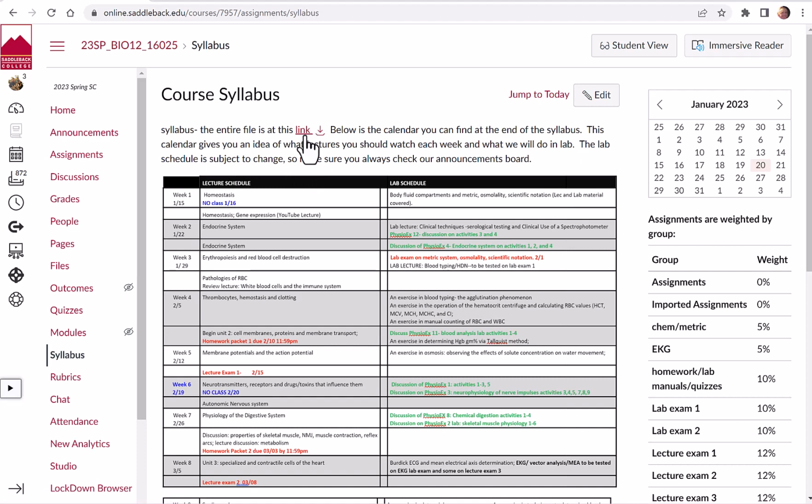In the syllabus page, if you follow this link, you'll get the entire syllabus. In the syllabus, it will show you how your grades are weighted. For example, lecture exams and the final together have a weight of 60% of your grade. That means all of them combined, all five, four lecture exams and the cumulative final, are worth 12% each.